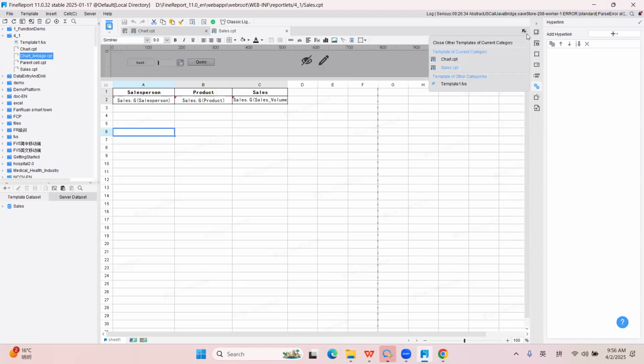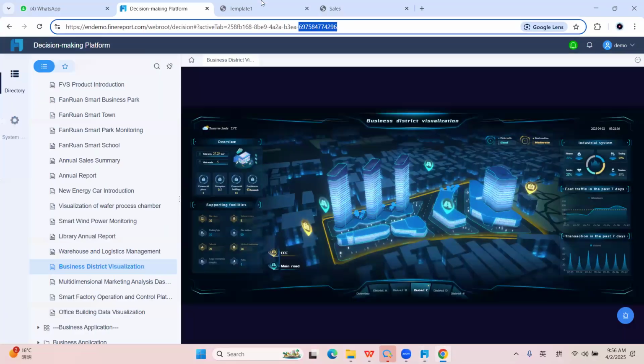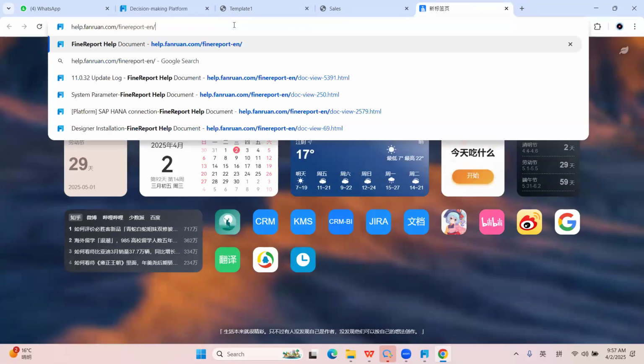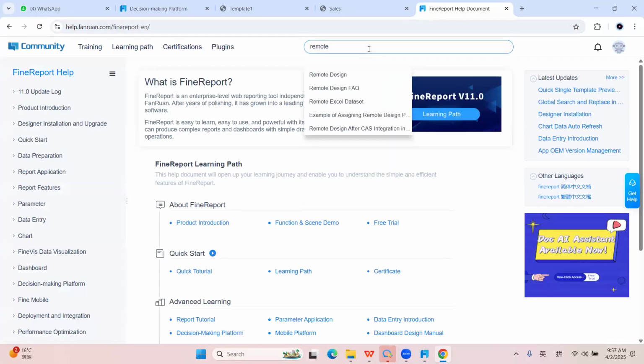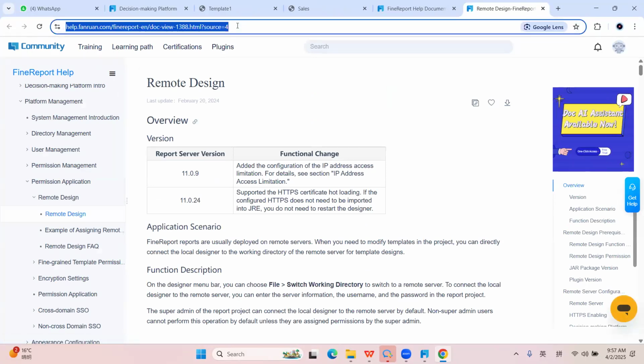So now let's go back to our FVS dashboard. Here, click this button, go back. Also, I'm not sure if I am illustrating this remote design very clearly. If not, you can view this help document first. But of course, if you have problems later, you can ask me again. Also, if you have problems about this after the training, you can also ask me in the group, okay? So this is the remote design.